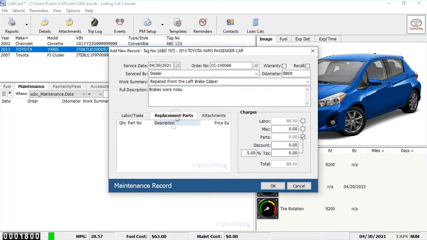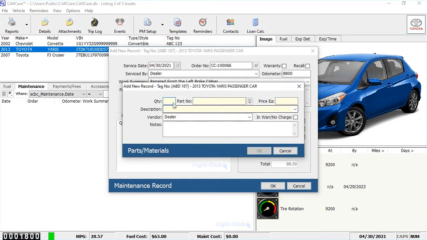For the replacement parts, I'll choose that tab and we'll right-click and choose Add Parts Record. This will be a quantity of 1. We'll give it a sample part number, and the price each will be $45.50. And this will be a brake caliper. The vendor is set to dealer, and again, this work is not being performed in warranty, so I'll click OK.